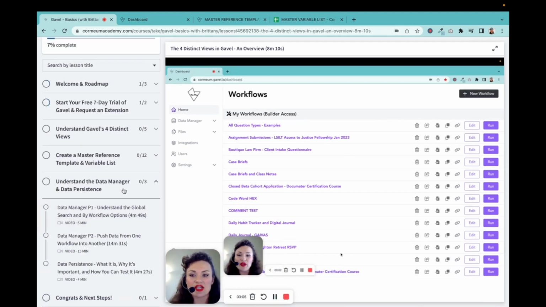In this next section, we're going to talk about how to understand the data manager. In the data manager, there are lots of different things you can do, but we're going to understand the global search versus the by workflow options. We're also going to talk about how to push data from one workflow into another. Then, we're going to talk about what data persistence is, why it's important, and how you can test it.